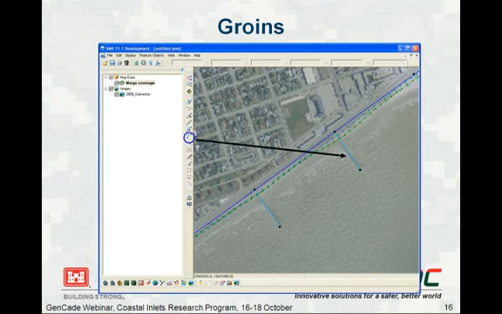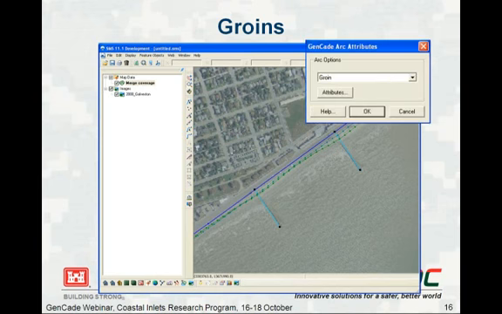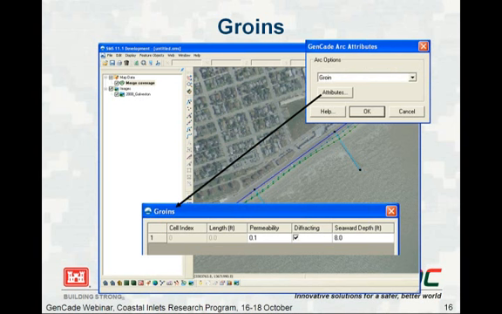So we would go ahead, create the feature arc, go again to Select Feature Arc, open the GenCade Arc Attributes window again, go to Groin, click on Attributes, and then you may remember this looks identical to the Jetties window. So we would input our permeability, go to diffracting, and go to seaward depth.